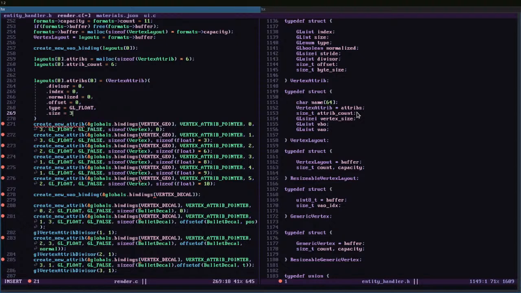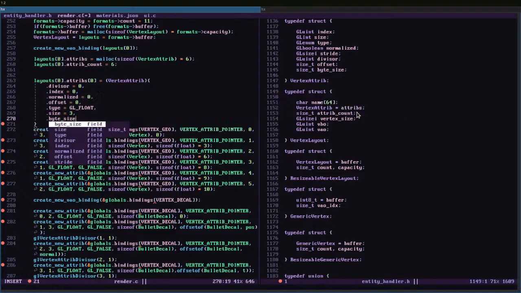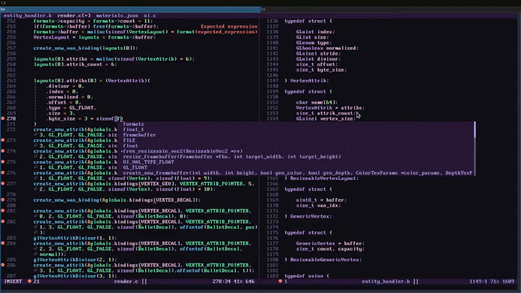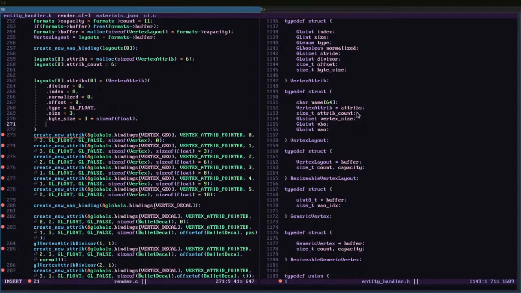So size is going to be 3, and then the byte size is 3 times size of float. I think that's how we're doing it.